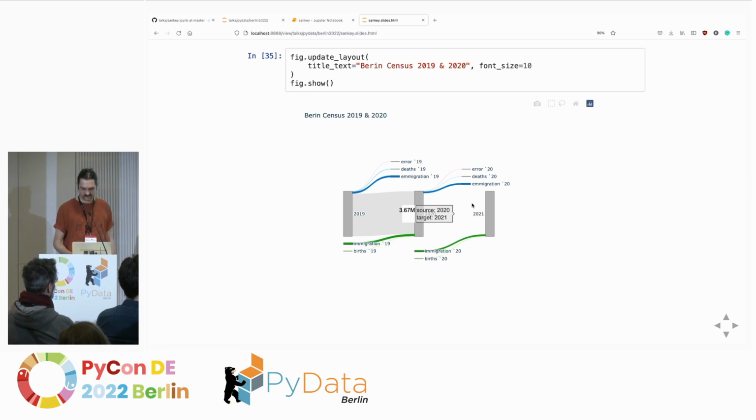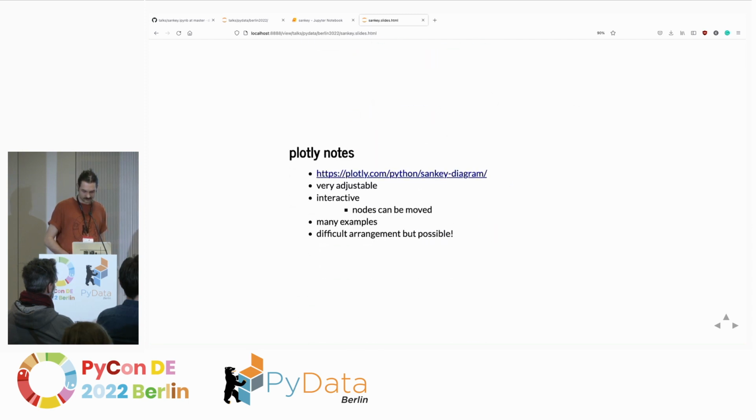And with Plotly, in that case, it was the easiest. At the same time, it's a lot of lines of code just for a simple Sankey chart, right? But I guess it's not that easy to automate all that. So yeah, Plotly was very adjustable, interactive. You can move the nodes, so that was the only library that I found easy to really change, even though it's kind of tricky to do. You have many examples, which is great. Yeah, it's difficult to arrange, but you have all the power, which is great.